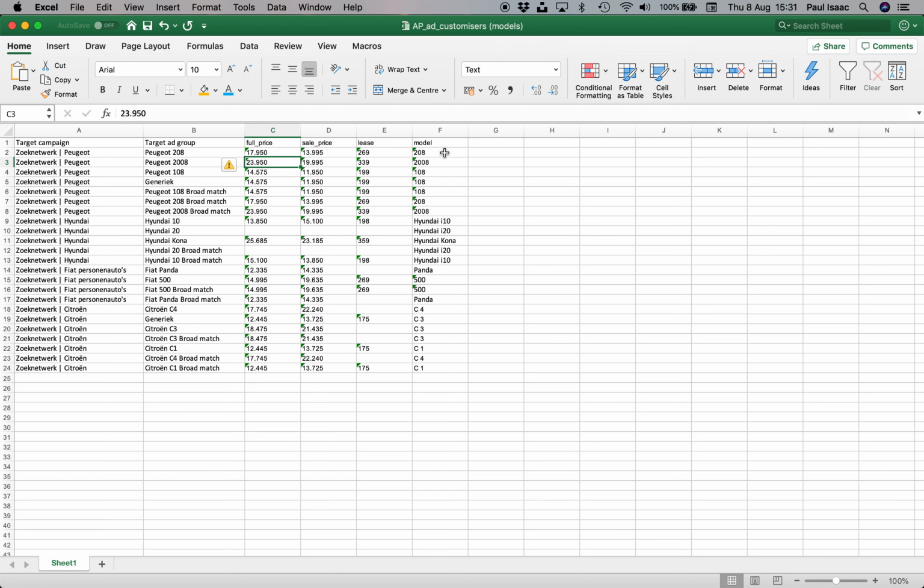And look, in model, I don't use Peugeot 208 because Peugeot is forbidden, but I do use Hyundai because you're allowed to use that. And then I don't use C3, I use C space 3. In other words, this data is going into the ad, so we have to think about the trademarks.